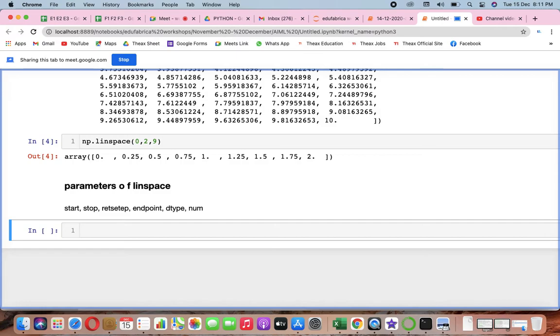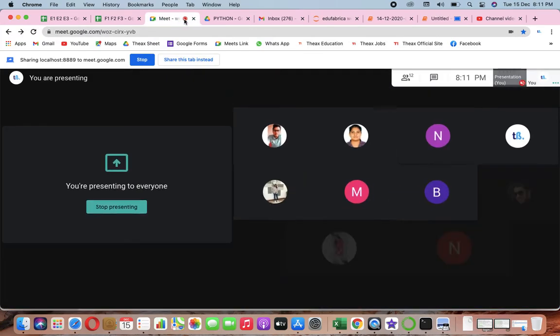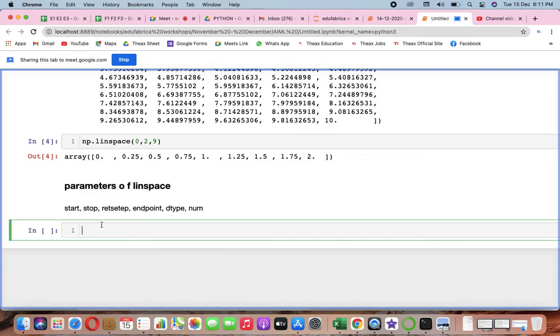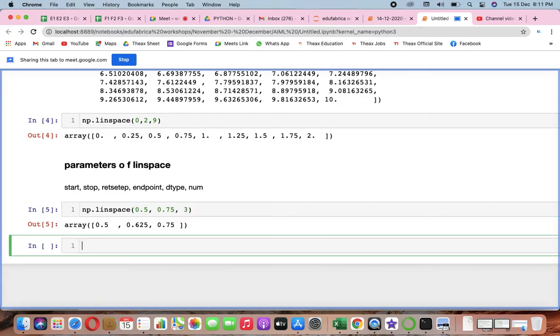So starting and stopping you have seen, right? That is your limits. Now we say n, this is your n, 9 is your n, the number of samples you want. So if I say, without writing the parameters, I want numbers from 0.5 to 0.75 and three numbers, then 0.5, 0.625, 0.75, equal distance would be there. Right? Similarly, here you would be getting the same things.